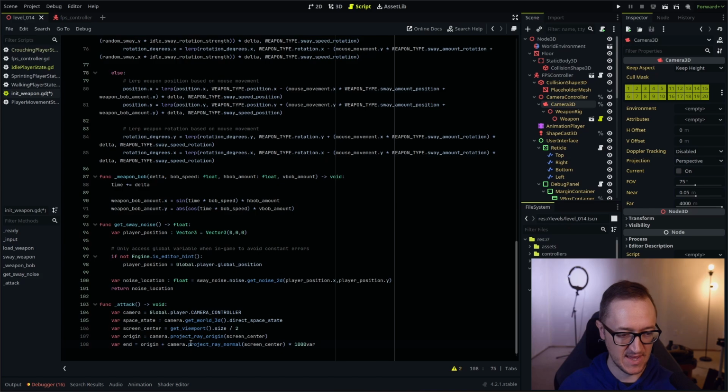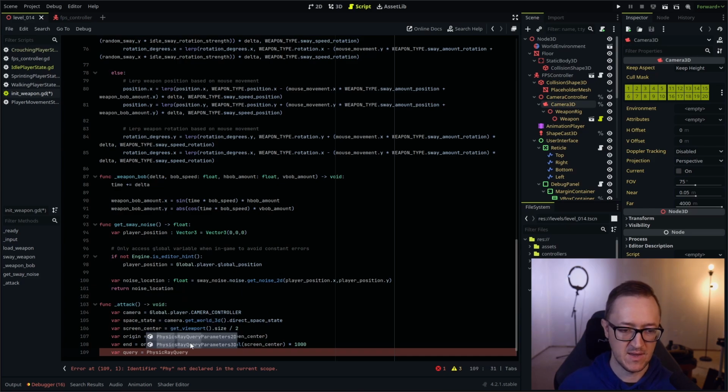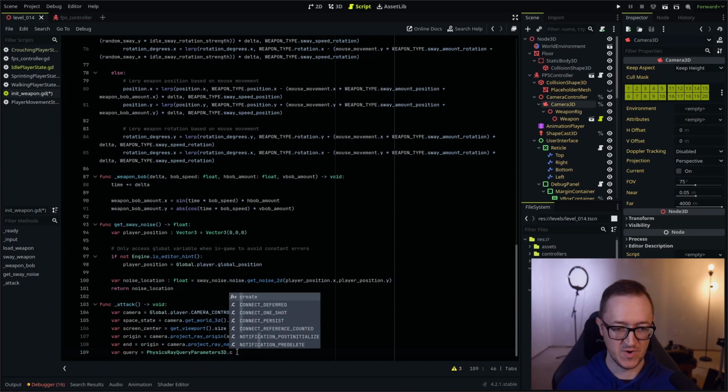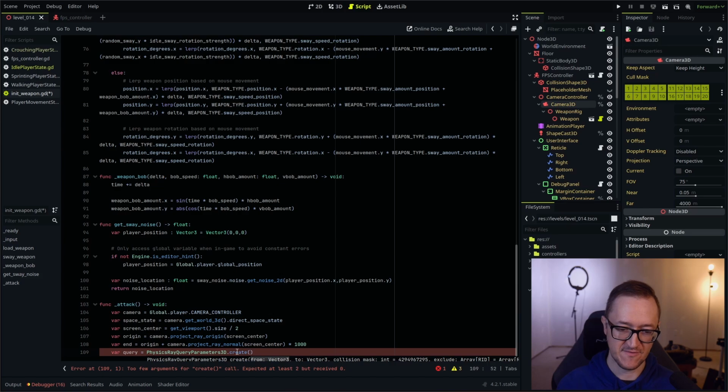So we create a new variable. And that's not how you spell query. And here's where we do our ray magic. So we're going to use PhysicsRayQueryParameters3D. This is a built-in that we can use to create a new raycast. And what we need is a from point and a to point. And we've created those. We've created our origin and our end.